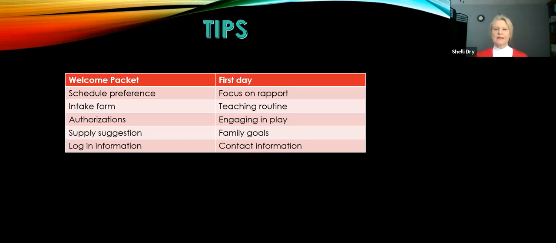It's a good idea for you all to send out a welcome package before that first session ever occurs. So you want to know their scheduling preferences. And if you send this through a packet, you're not on the phone all the time calling them up to try and rearrange schedule times. So you have them mark things down, what day they prefer, what time of the day works best for their family. And then you send them that intake form before the session ever happens.